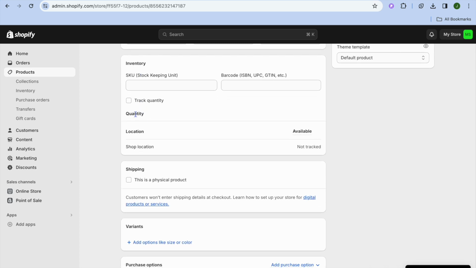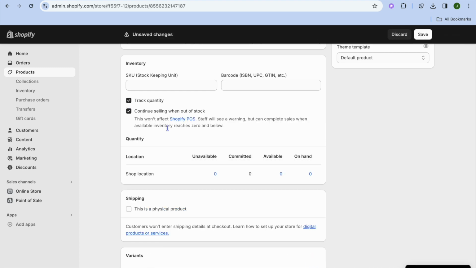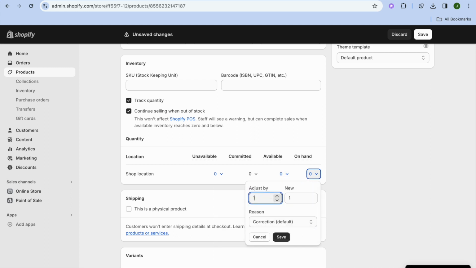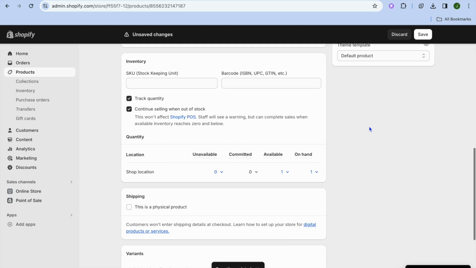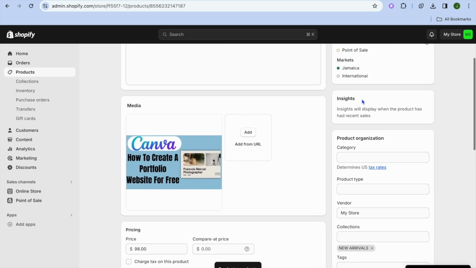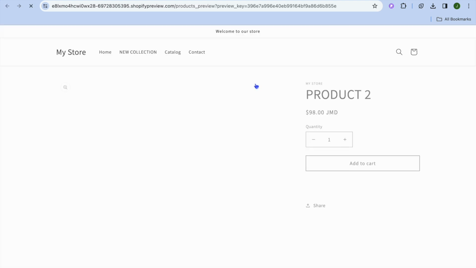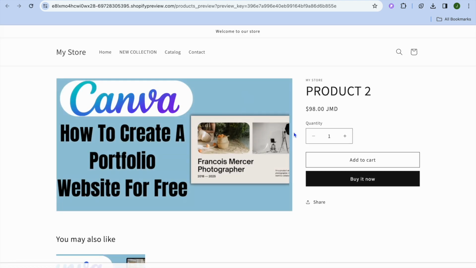So you can see right here, let me add some quantity to it. So I'm going to tap right here and select available and I'm just going to be adding one. So let's say, for example, one right there, and I'll tap on save. After you have done that, we'll tap on save right there. And if we were to now view it, so if I were to scroll back up and tap on preview, you'll realize that the pre-order option is now gone and it now shows add to cart.